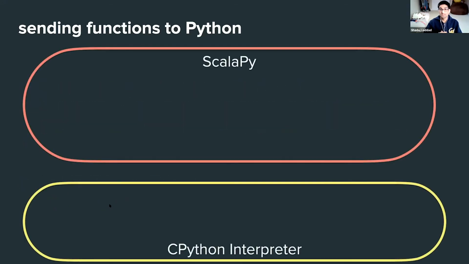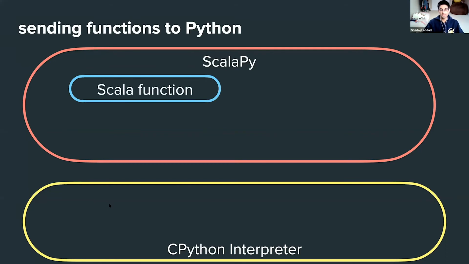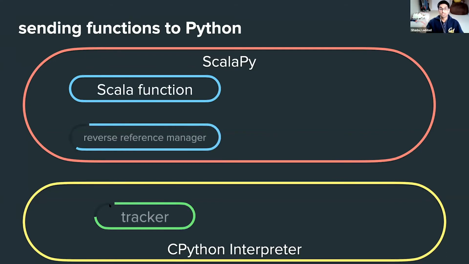This actually requires a bit of trickery under the hood to get this to work right, because again, the CPython interpreter and the JVM or Scala Native have independent heaps, and they have their own garbage collection schemes. So we have to make sure that we're handling these references across the boundary safely. If I have a Scala function that I want to send into Python, what I first do is register it with this reverse reference manager. This is a map that sits in our Scala code, which keeps track of all of the references that Python currently holds to Scala values.